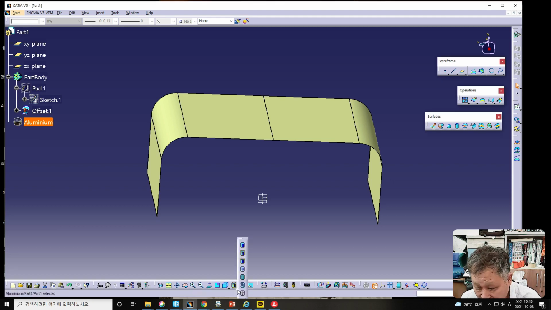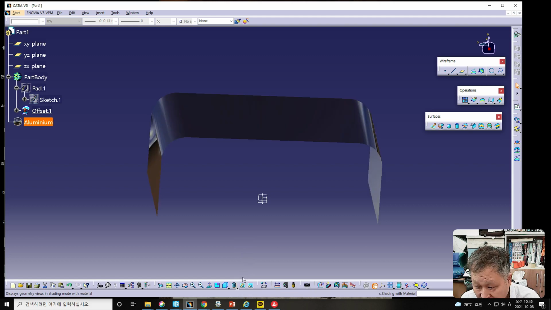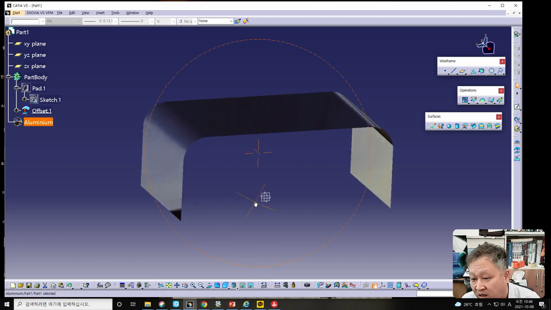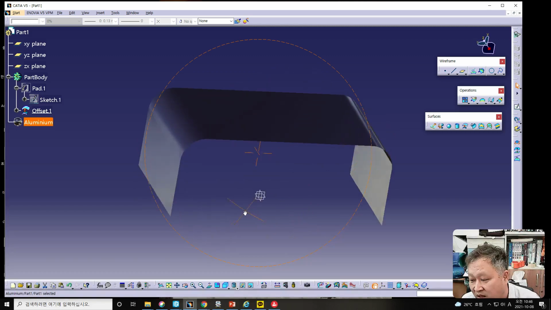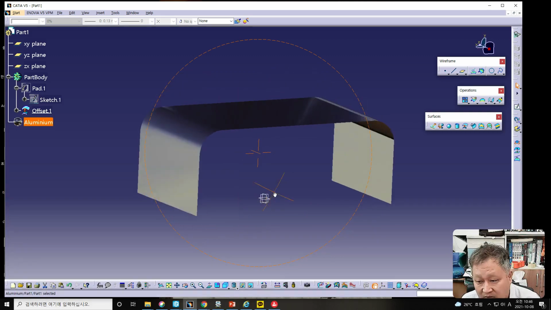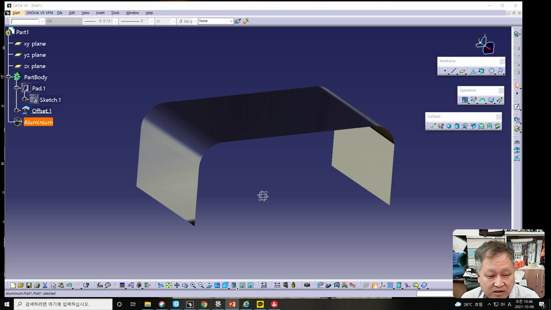Therefore, we should select shading with material. If you click shading with material, then an aluminum-like color can be applied to this part design model. After that, we should go to the next step. The first step is set up pre-processing. For pre-processing, the GSA workbench is needed.